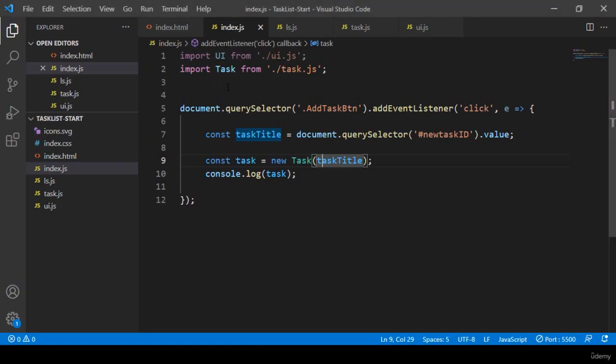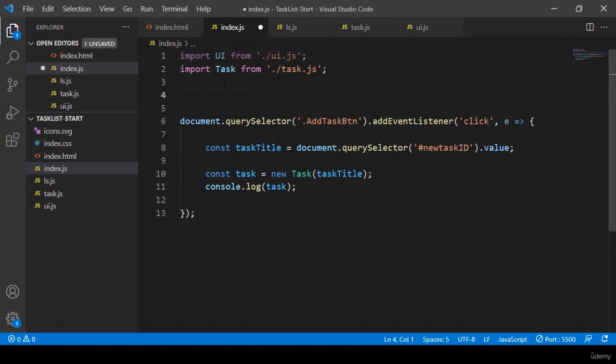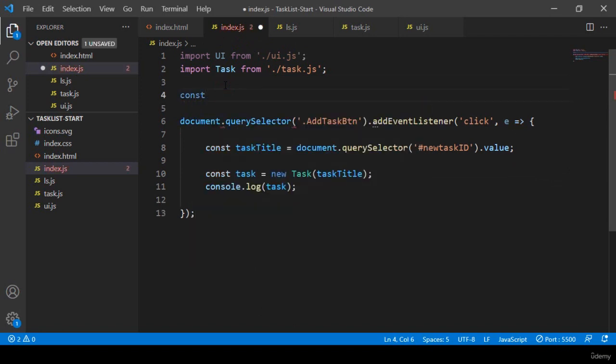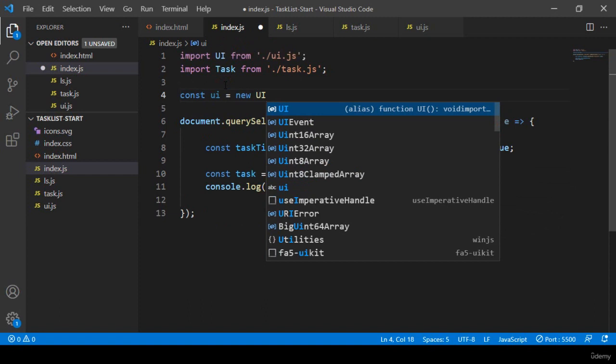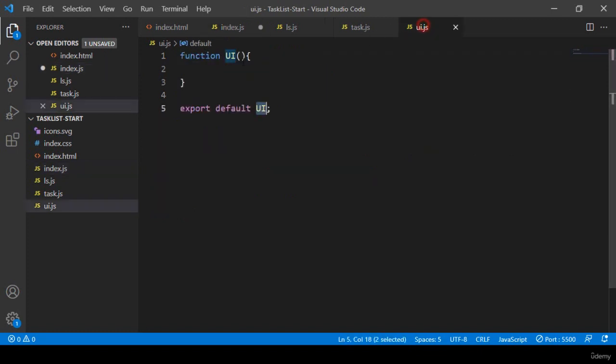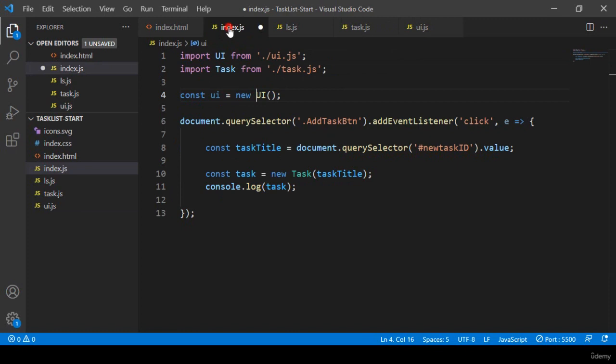If you go to our index, for the first time I want to create one object for this UI. So I take one constant variable, I just name it UI. And then I want to create an object for the UI, so I create the object for this UI. I have already imported it with the name UI, okay. And if you go here, you can see there is a function named UI.